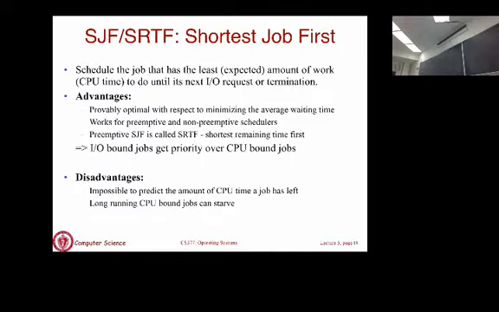Shortest job first is a non-preemptive policy. What that says is, once you pick the job, and you pick the shortest job, you let it run to completion, unless of course it does I/O and gives up the CPU.